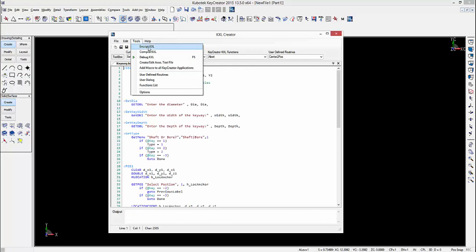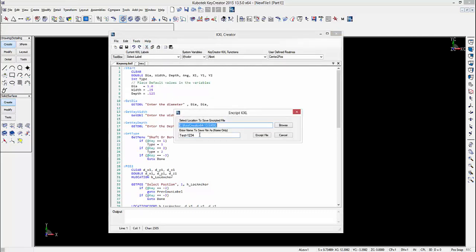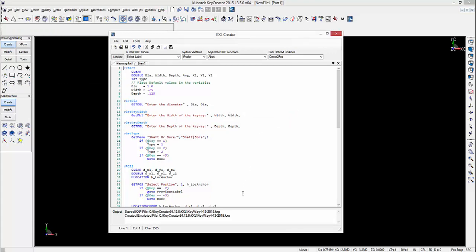Once your macro has been completed and debugged with no errors, you can simply encrypt your macro by clicking Tools and Encrypt. This generates a KXE, which is an encrypted macro that your users cannot edit. This process has usually been awkward and problematic since the files are required to be in a certain directory and the encryption process ran from a command prompt. The location of your encrypted macro is displayed in the output section at the bottom of the KXL Creator.